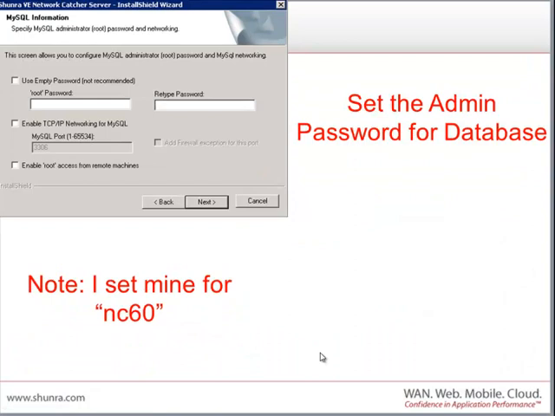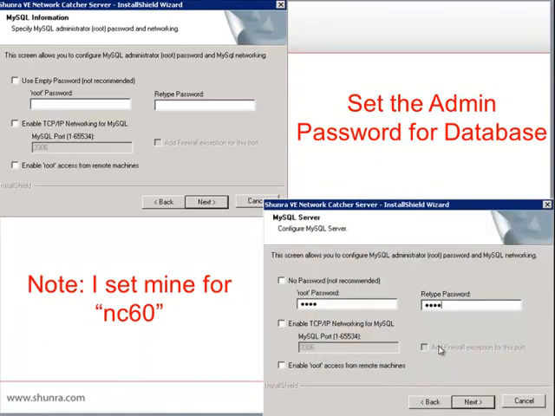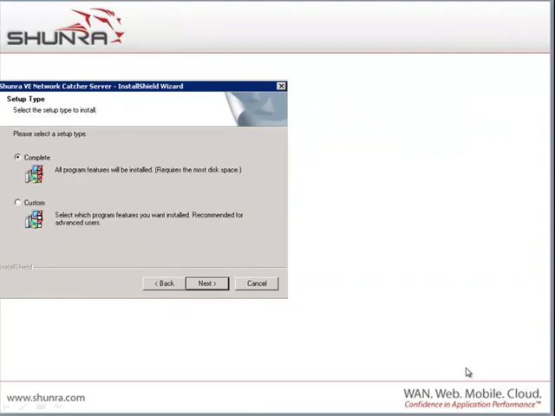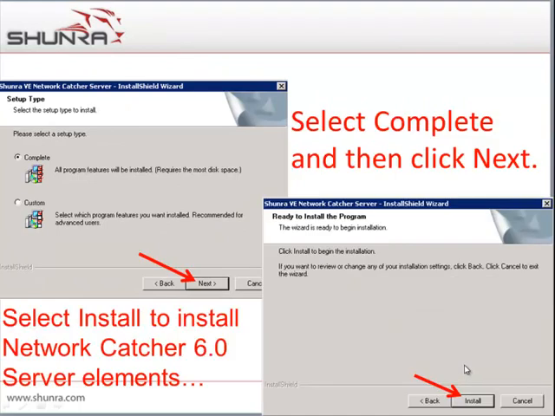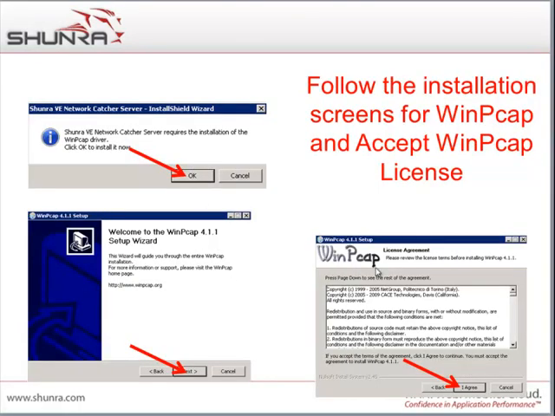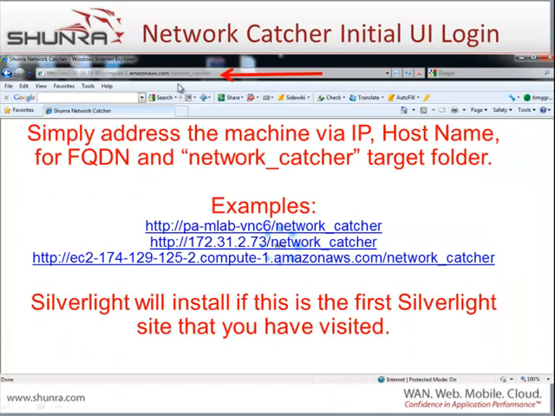The MySQL server install does require you to put in a password at the very least. This is the recommendation: don't check any of these check boxes, just put in the root password and repeat it. Go ahead and finish walking through the install shield. To complete the installation, you need to install the WinPCAP drivers. This does not run a full version of WinPCAP. It does not run in promiscuous mode. Finish that installation. Now you're ready to access the Network Catcher UI for the first time.